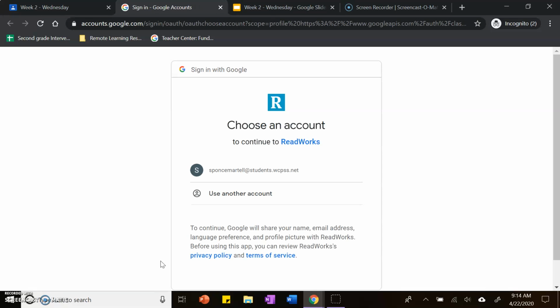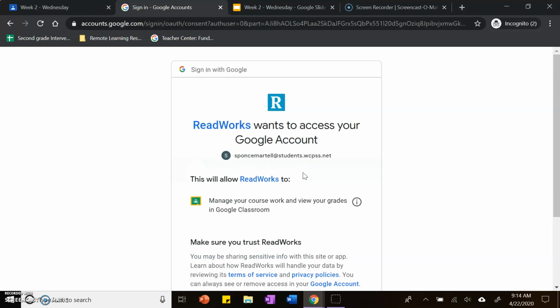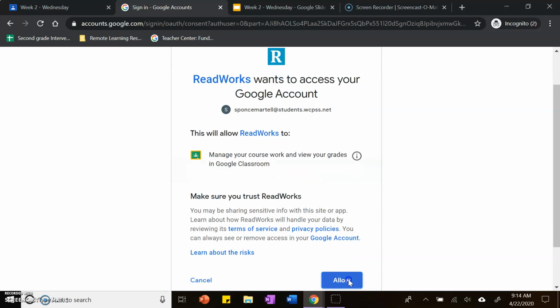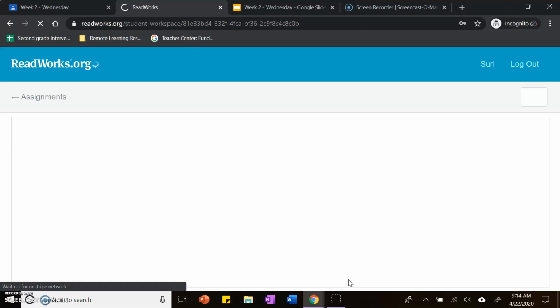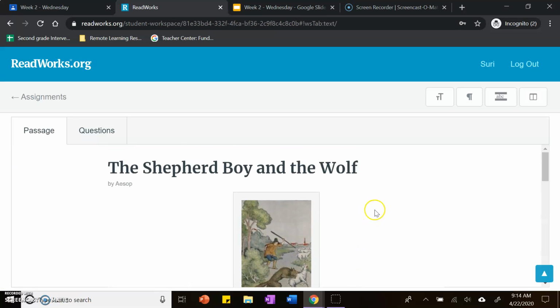When you click on that assignment, it will take you to a page that should look like this. It says choose your account. Choose the one that looks like your name. Say yes, allow. And then it will pull up the assignment. Okay?